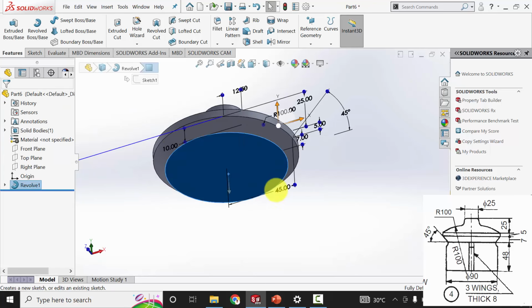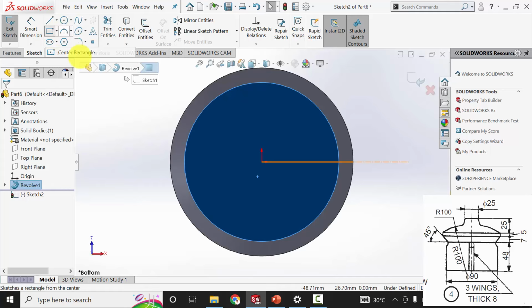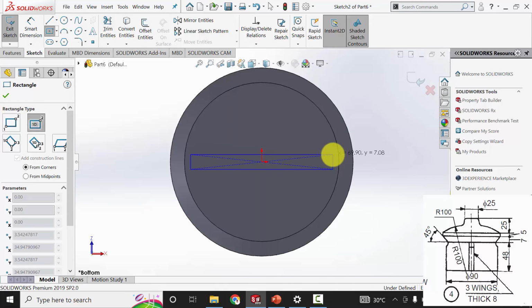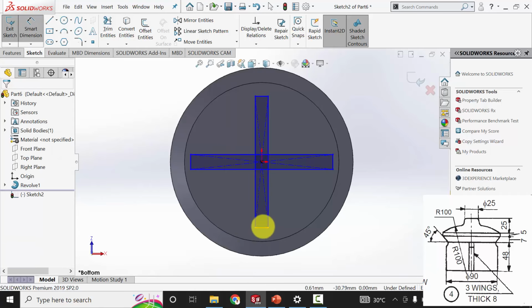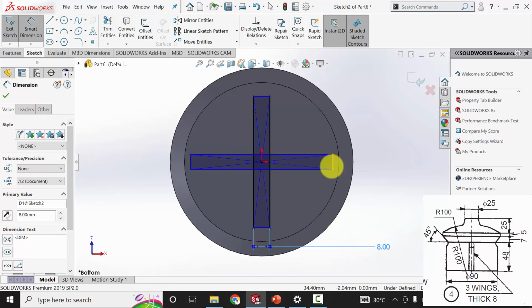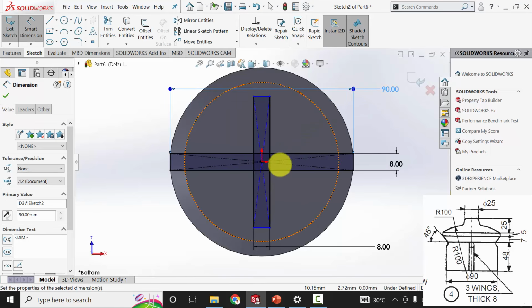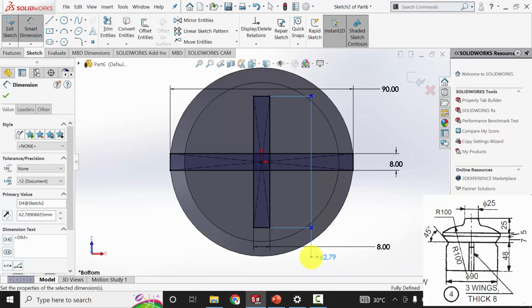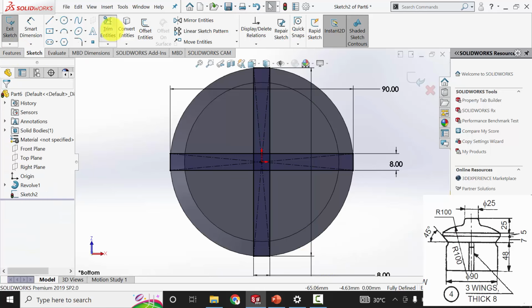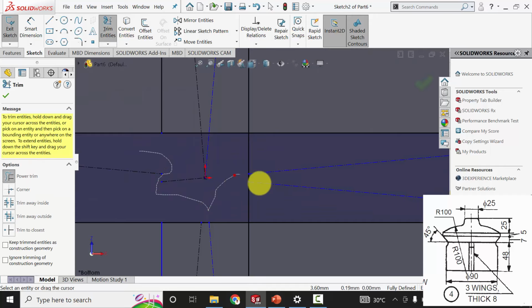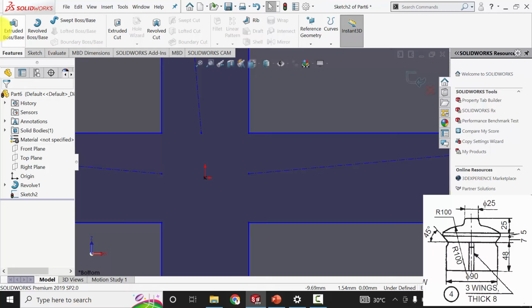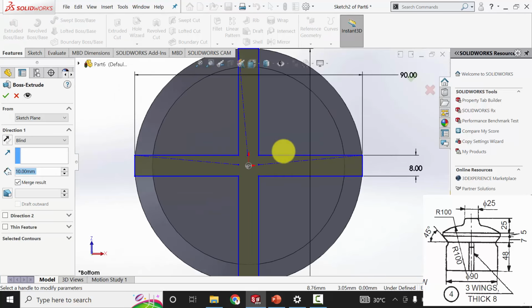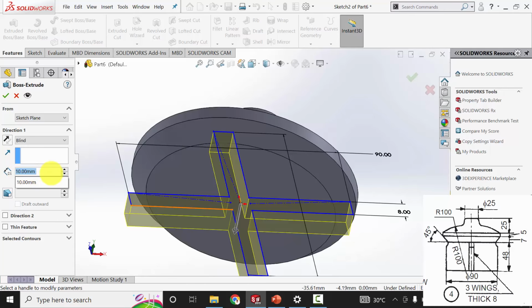Okay. Now select this section, click Sketch, and create 2 center rectangles. So the thickness of this rectangle is 8 mm, and the diameter is given, so 90 mm in each direction. Okay, so go to Trim Entities and trim the unwanted sections. Go to Features, click Extruded Boss, and extrude this to a height of 48 mm.